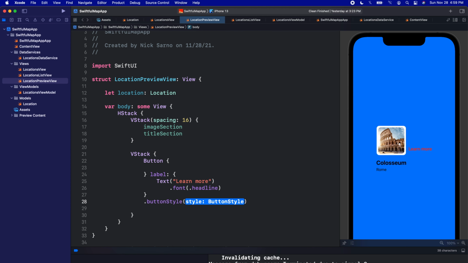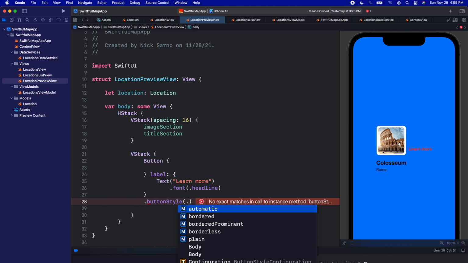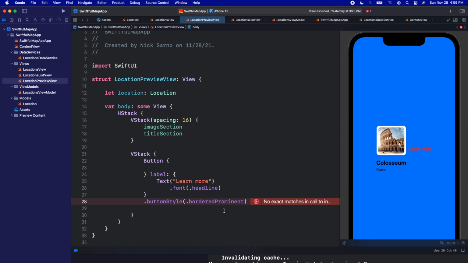I went over this a couple videos back in the SwiftUI Bootcamp playlist. An iOS 15 feature is these button styles where we can add a .borderedProminent style. And we get this really cool style pretty much just right out of the box. I do want to change the size of it a little bit.